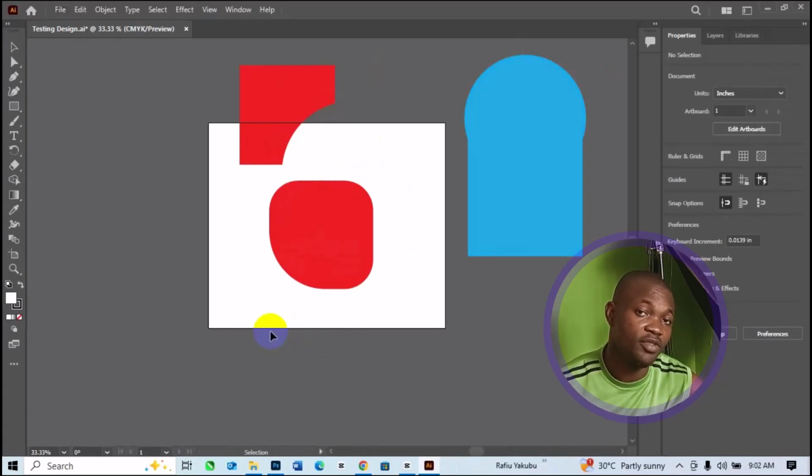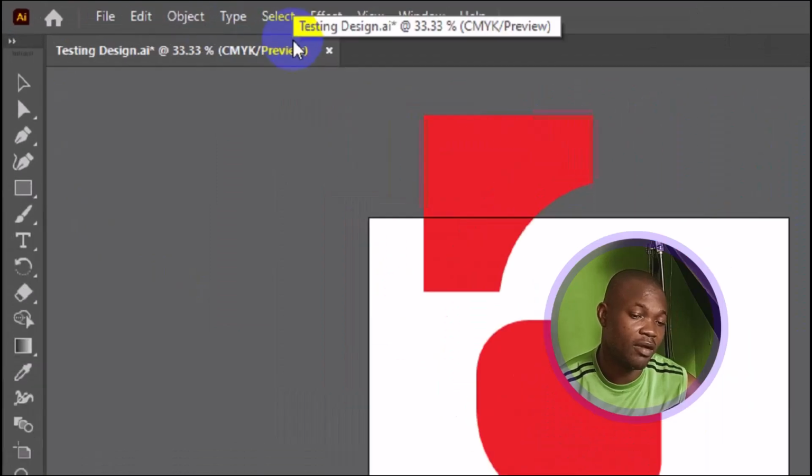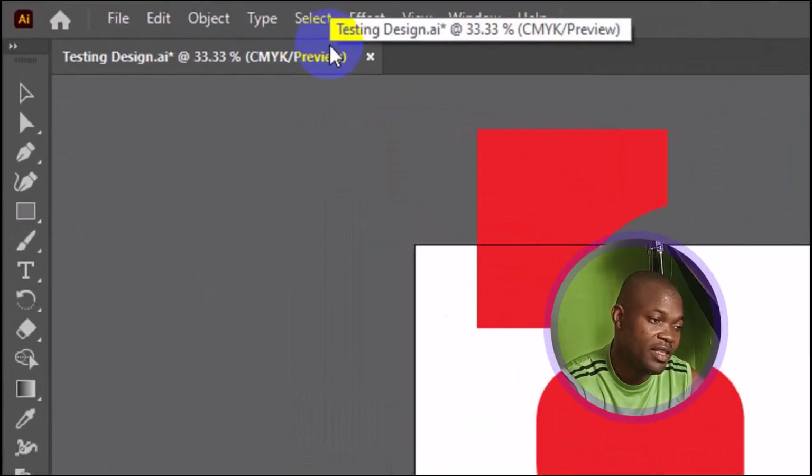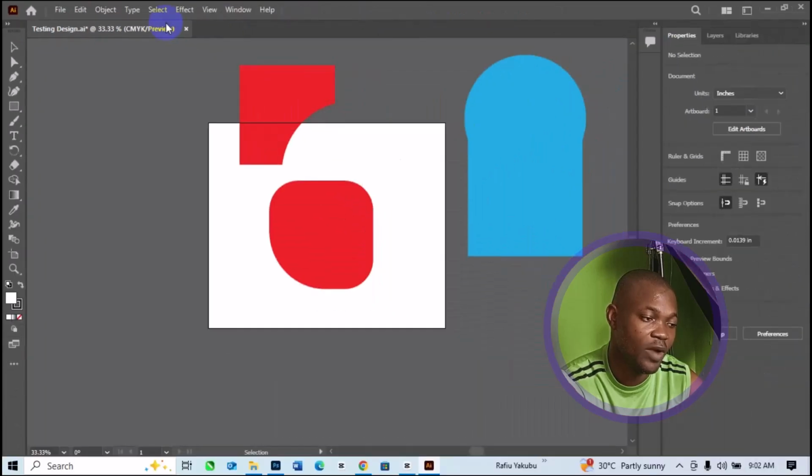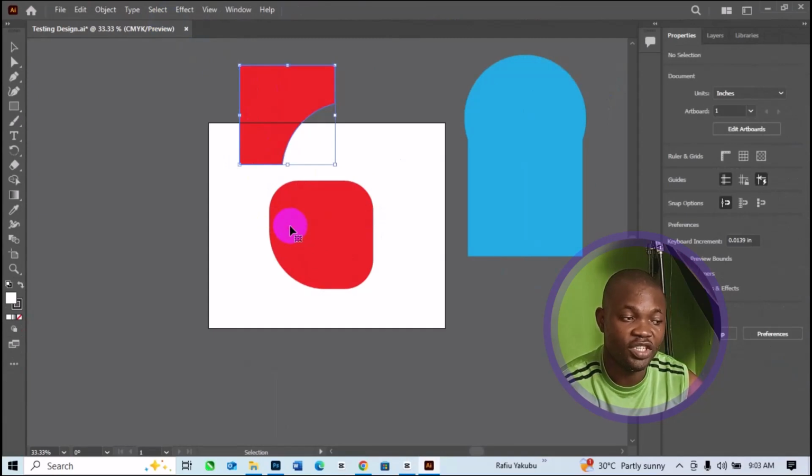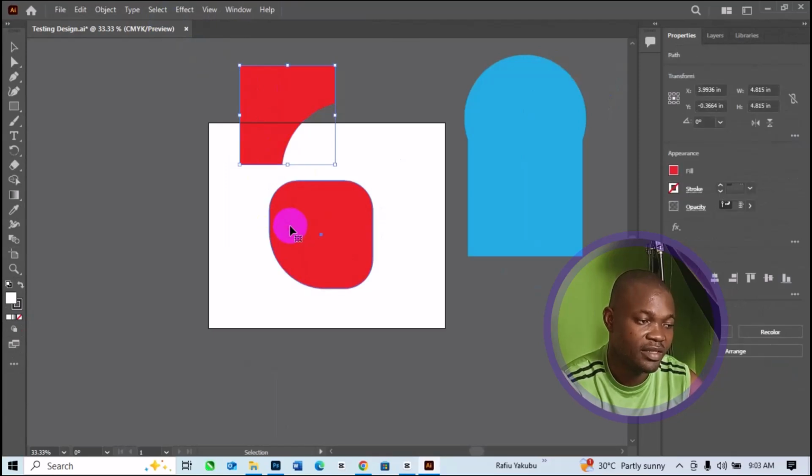So we have switched from RGB color mode to CMYK color mode, which simply means that everything in this artwork right here is going to be in CMYK. Whether shape, text, or what have you, it's going to be changed to the preferred current color as the case will be. It's that simple.